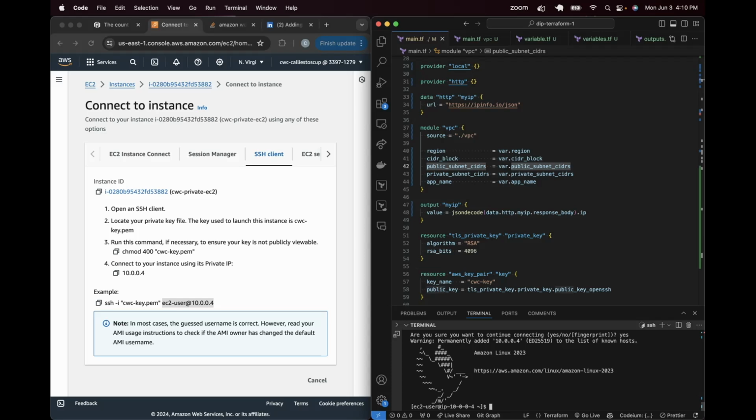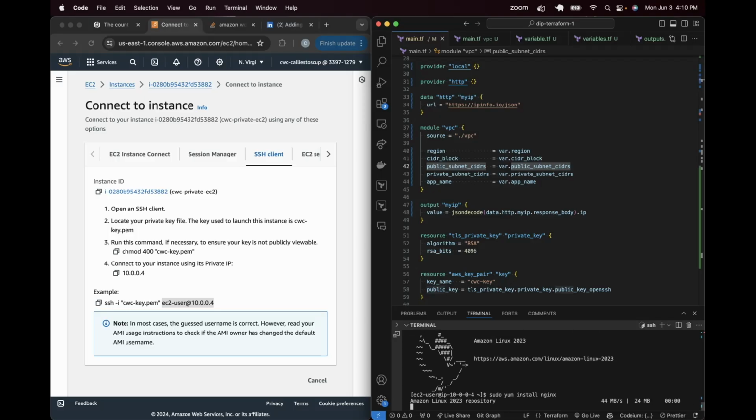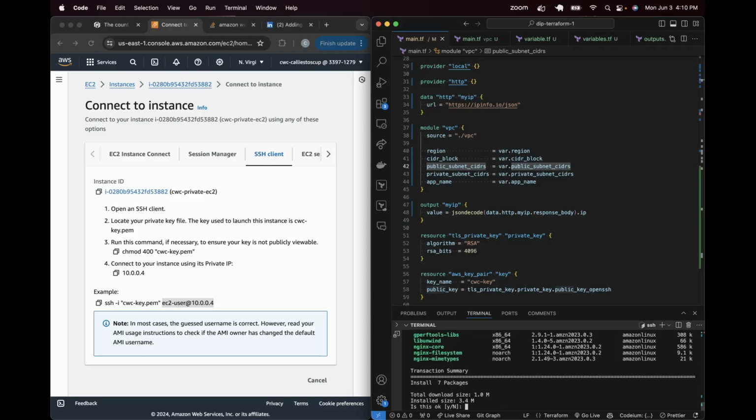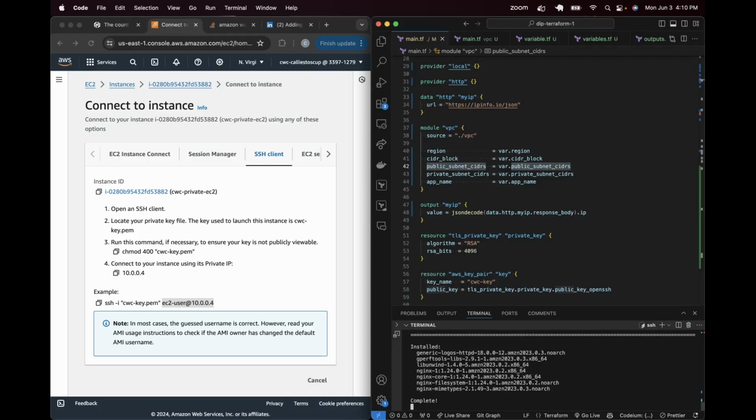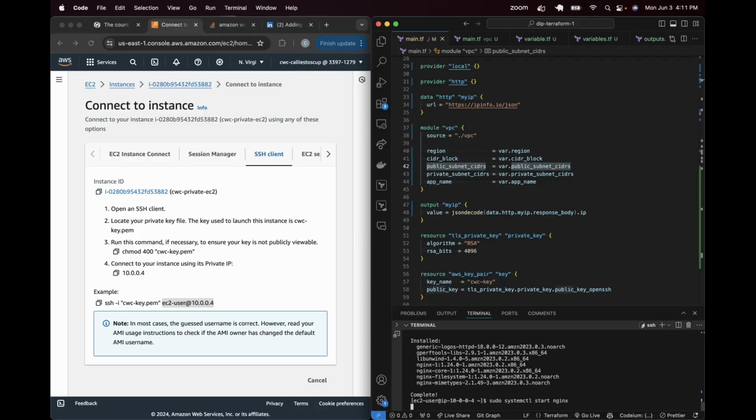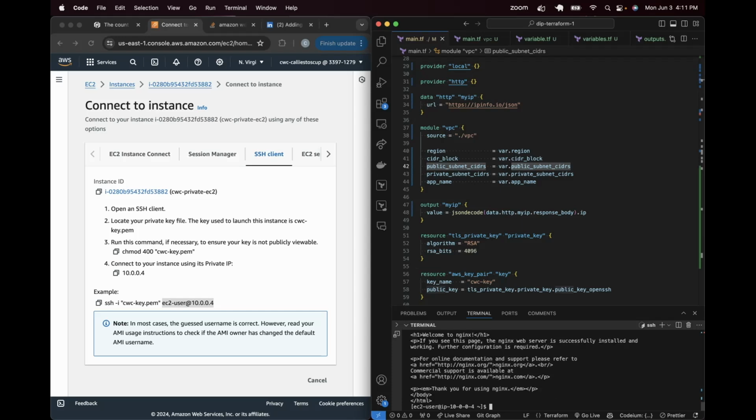Now we need to make sure, though, that we can connect to the internet through our NAT gateway. So I'm going to say sudo yum install nginx. This does not feel great so far. Oh, yep, that feels good. All right, so we're able to connect to the internet using our NAT gateway. So then we can say sudo systemctl start nginx. And then we should be able to say curl localhost. Woo, woo. All right. So what does that mean?